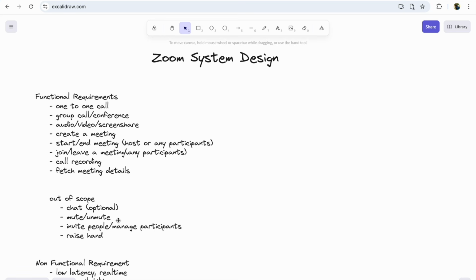Next, mute or unmute. So the participants can mute themselves and or unmute themselves. Invite people, managing the participants, raising a hand. So we all know these operations if you have used Zoom, right? But these are lower priority items. We will not be talking here. So our main priority will be this portion.